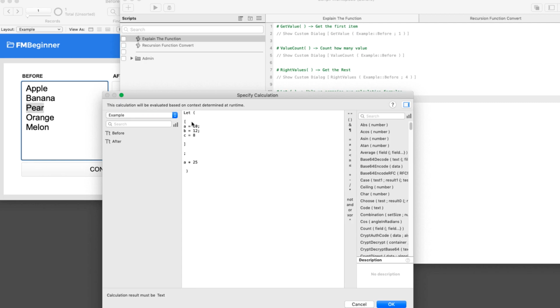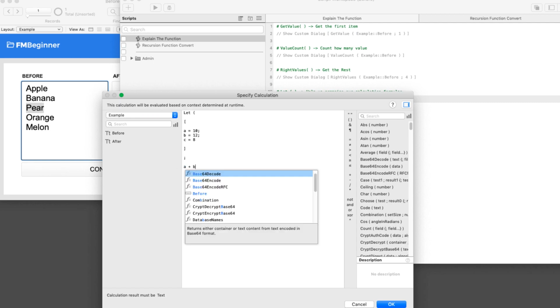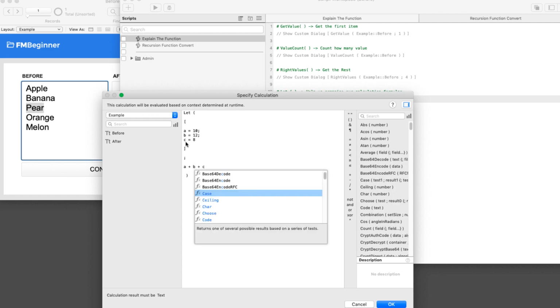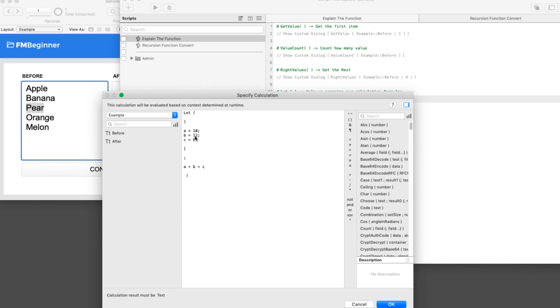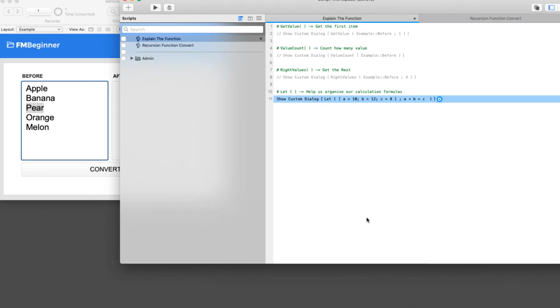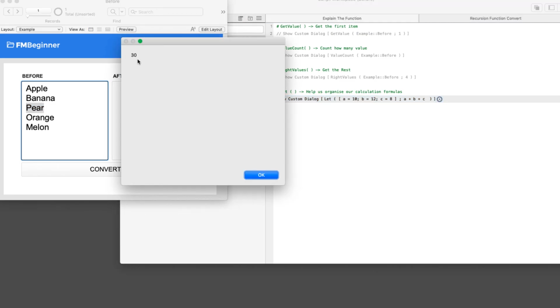Right now in this setup, it's still two parameters being placed into let. The first parameter is this set of things. Within this set, there are 3 items here, 1, 2, and 3, and between them they are separated by this semicolon. And then that's the second parameter, which is the final result. I can do something like a plus b plus c, and that is going to give me the final result of 8 plus 12 plus 10, which should be 30, if my math is correct. So if I click this now, it's going to give me 30.